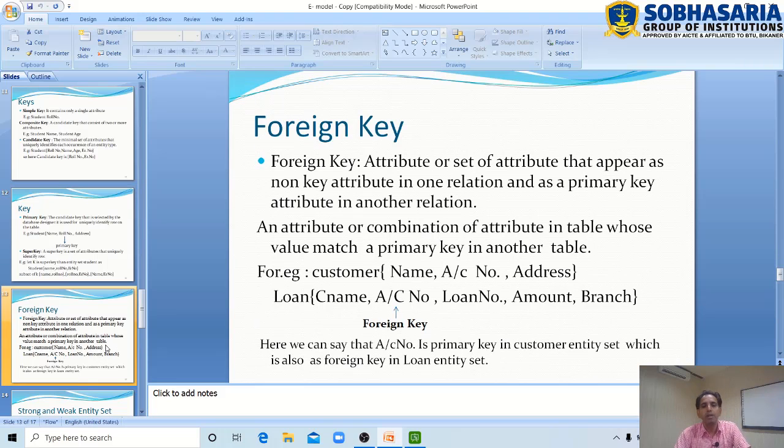Now, foreign keys. A foreign key is an attribute whose values come from other attributes or other tables. The attribute or set of attributes that appear as a non-key attribute in one relation and as a primary key attribute in another relation is called a foreign key.